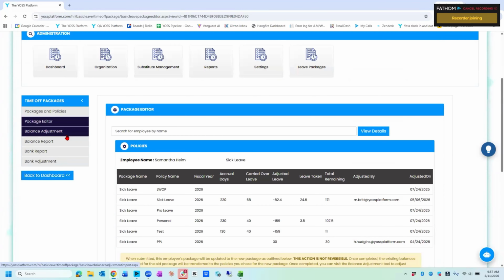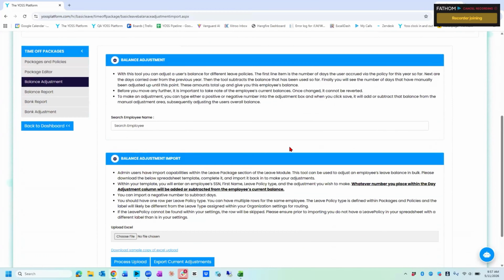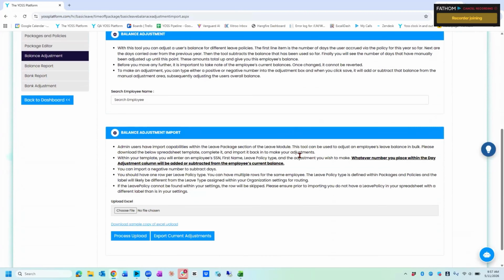All right, so next we're going to balance adjustment. Balance adjustment is where you can actually load and tweak the day balances. Two ways to do it. You can search a person on screen and do a one-off, or use the bulk import. We use both depending on the situation.